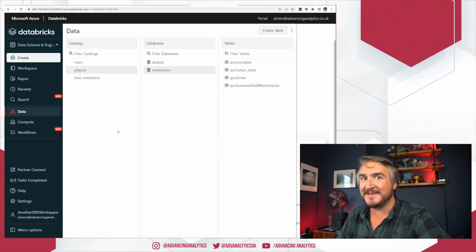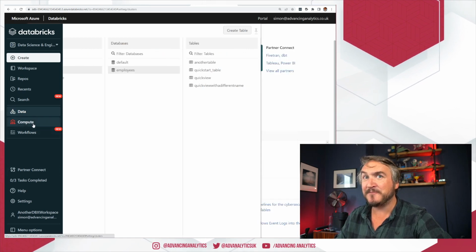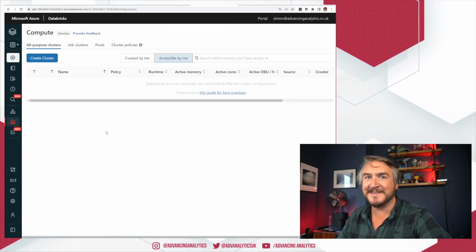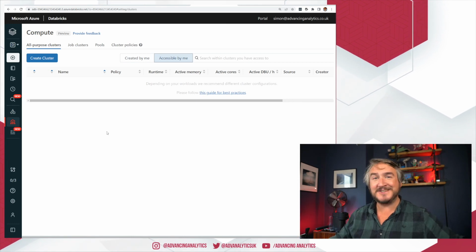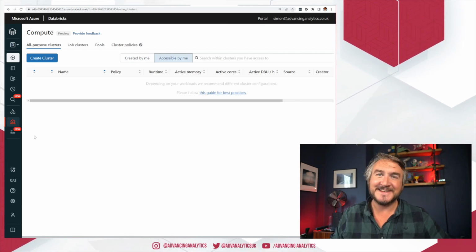Now, there's an even fancier thing that I have not told you about. I don't have a cluster turned on, and I can look at the meta store, which is frankly amazing.